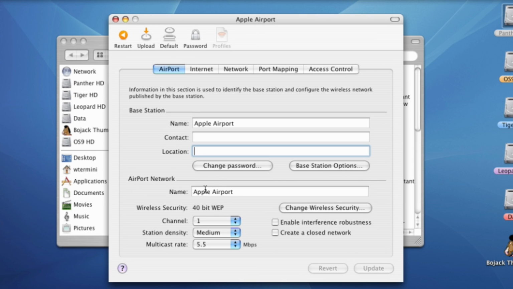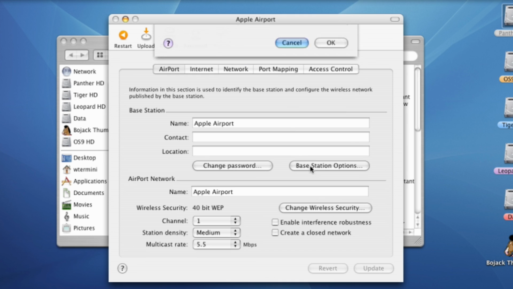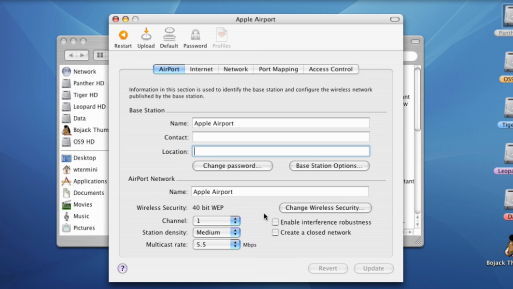We also have the SSID. We have our encryption standard. We're using WEP 40-bit. You can go over here, and there's also the option for 128-bit and not enabled, but this is completely broken. You do not want to use WEP, and having this connected is a security risk. We have our channels. These are the standard 2.4 gigahertz channels. We have density, which is set to medium.